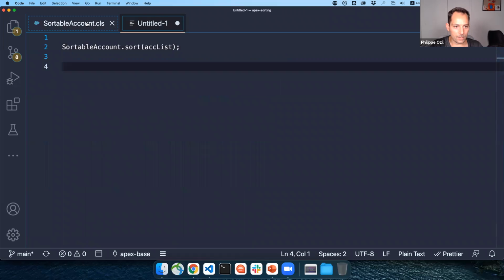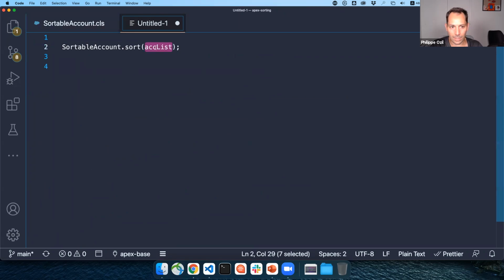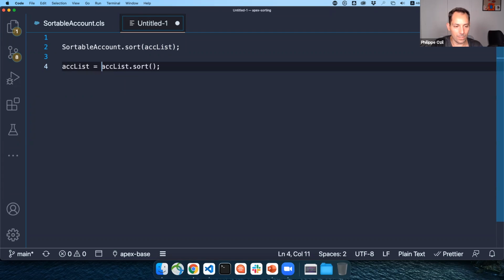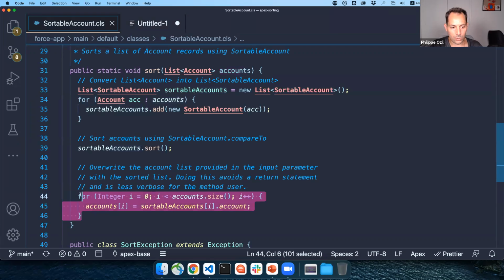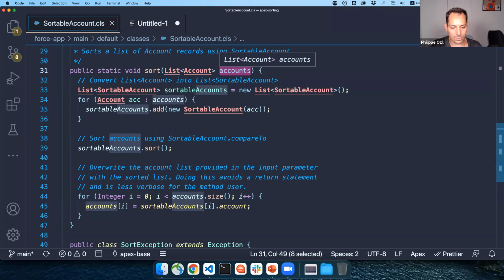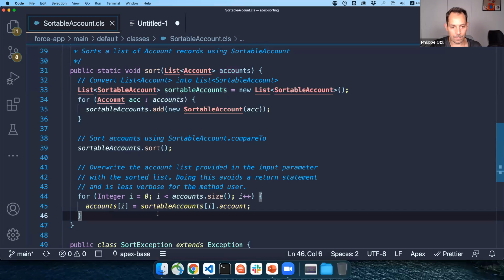That's super useful because we're able to overwrite the list that is being sorted. Just like when you're calling accountList.sort directly, you do not have to retrieve the output of the method. You do not need to do accList equals. That's not needed. The list is sorted in place. It's already overridden with the right order. And by using this little trick that I wrote in SortableAccount, this bit here, we're overriding the input parameter, the account list, to replace it with the sorted list. So calling our list can be very simple.